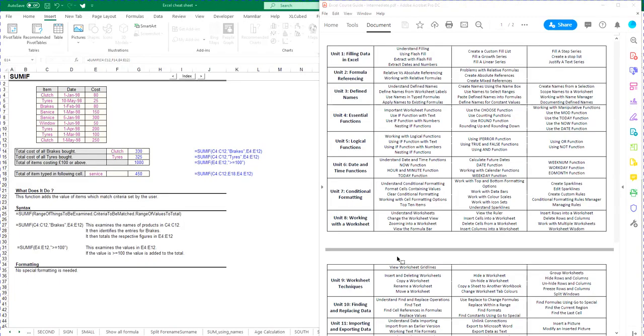Welcome to Unit 2 of the Excel course guide for intermediate users. In this unit, we'll be talking about formula referencing. The key concept we'll be talking about and the key differential is between relative versus absolute referencing. So if you're not sure what that means, that's okay. Let's dive straight into it.